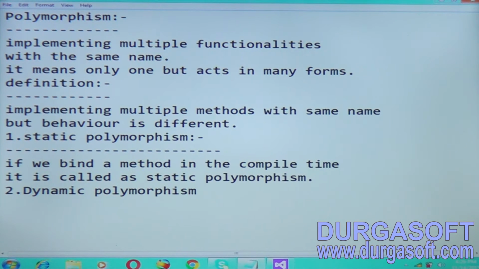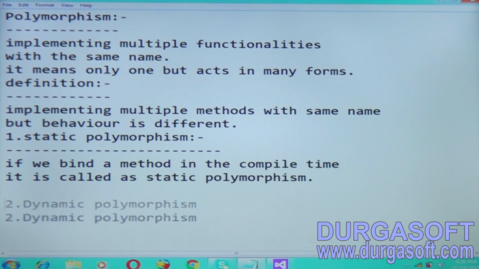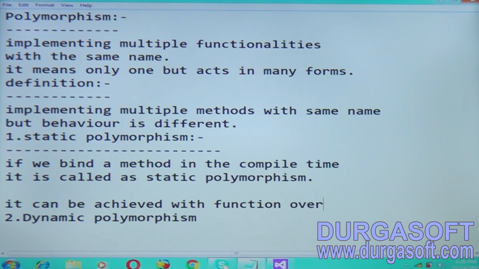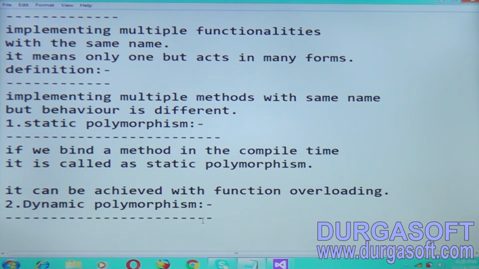Compile time polymorphism can be achieved with the help of function overloading. So by using function overloading we can achieve static polymorphism. Remember that. I will discuss what this function overloading is. The method name will be the same, but that method acts in different ways. That is called polymorphism.